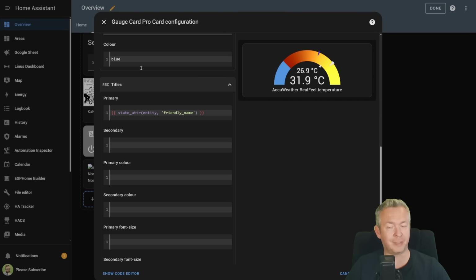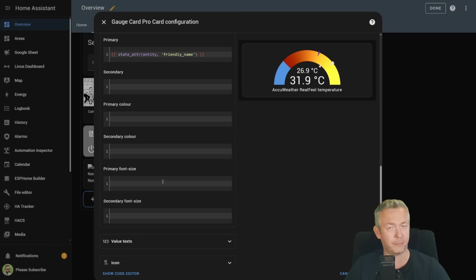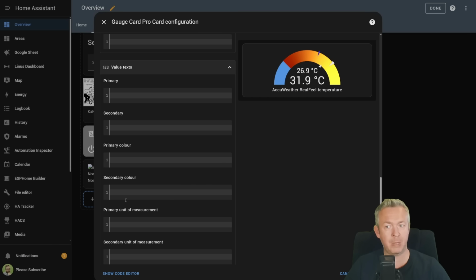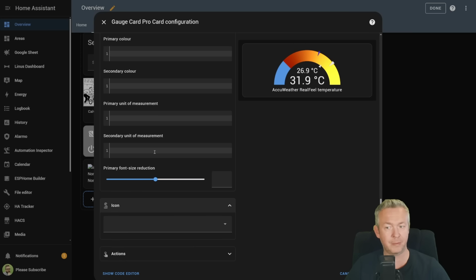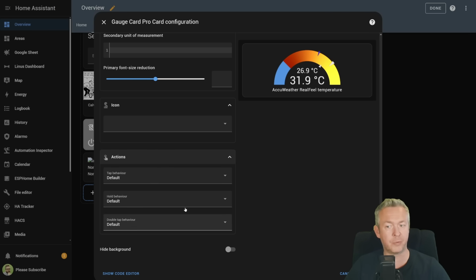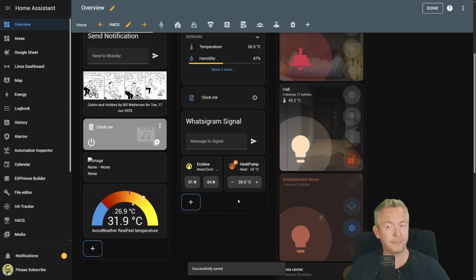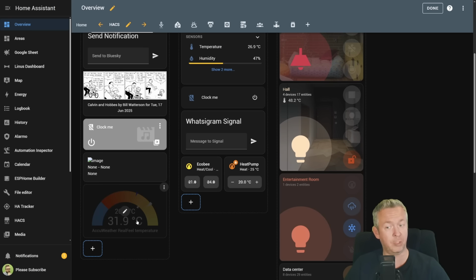We can change the titles, primary, secondary, color of the titles, size or font size, play with the value text, secondary, primary, color and unit of measurement. We can add icon, and of course we can also specify each and every action, tap, hold behavior and double tap. And when you're satisfied, just click on save, and this is how this Gauge Card Pro looks.